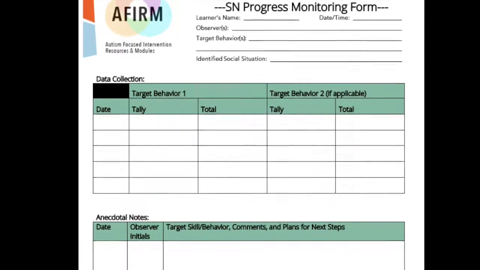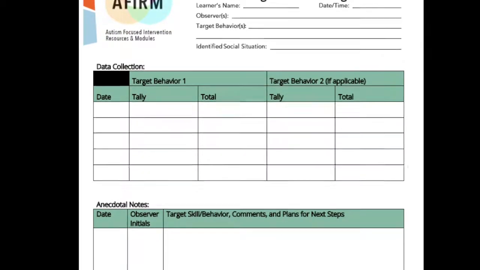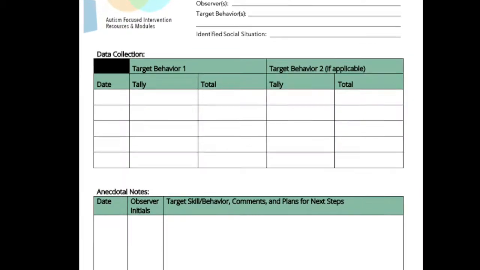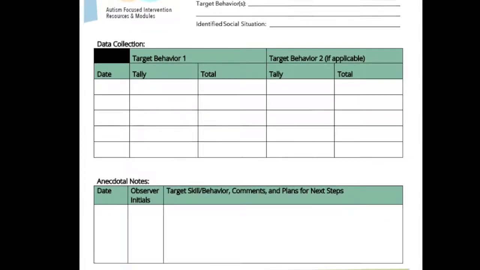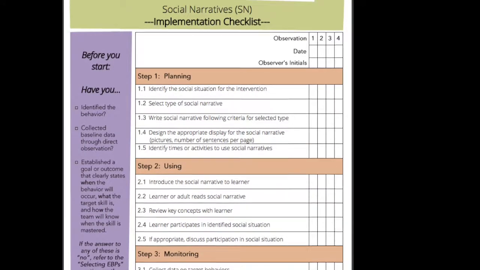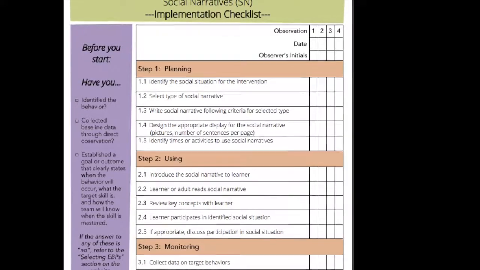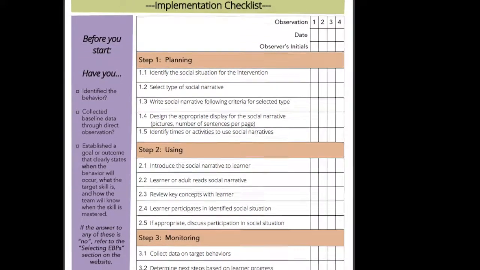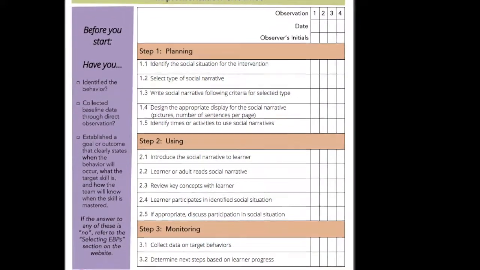In the monitoring step, the educator collects data on target behaviors and determines next steps based on learner progress. Monitoring checklists and an implementation checklist, shown here, are provided. The practice has been effective with learners in preschool to high school.